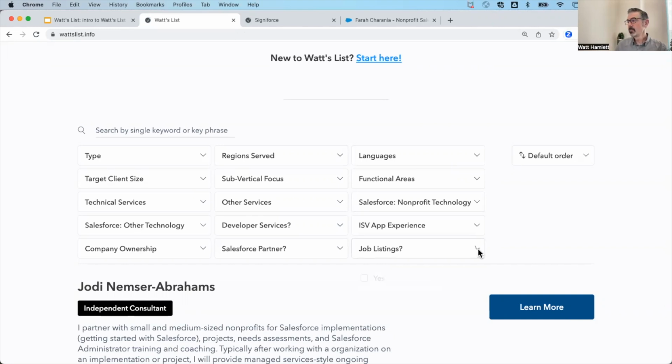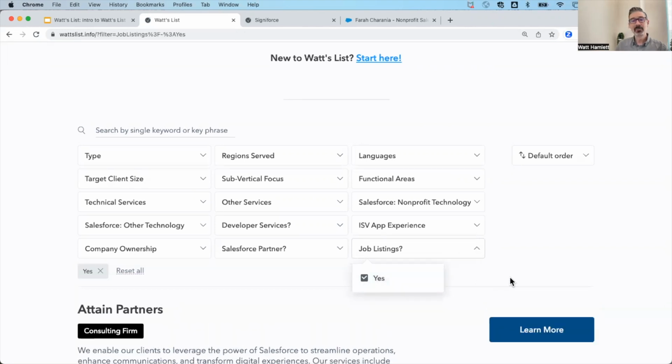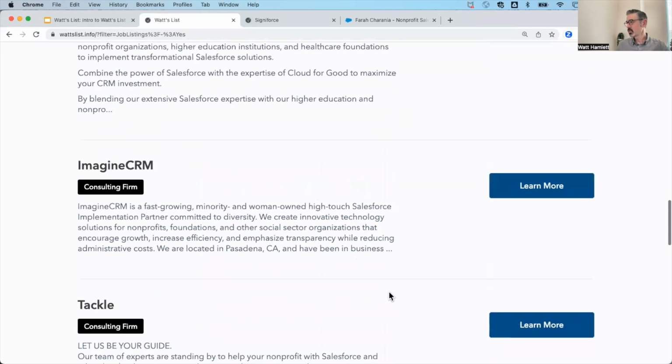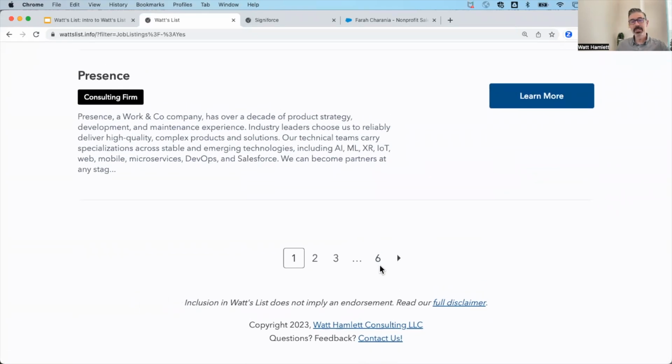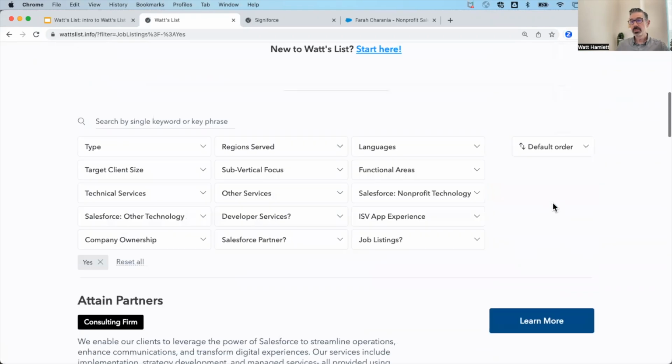So the simple way to do this is just to come in and say, show me all firms that have job listings. So they've included a job listing link as part of their profile. You're not going to find the specific jobs on Watts List, but you are going to be able to link over to their job listing page if they have one. All right. So if I again just kind of scroll to the bottom here quickly, you can see that there's up to 60 firms that have provided a job link, which is awesome, right?